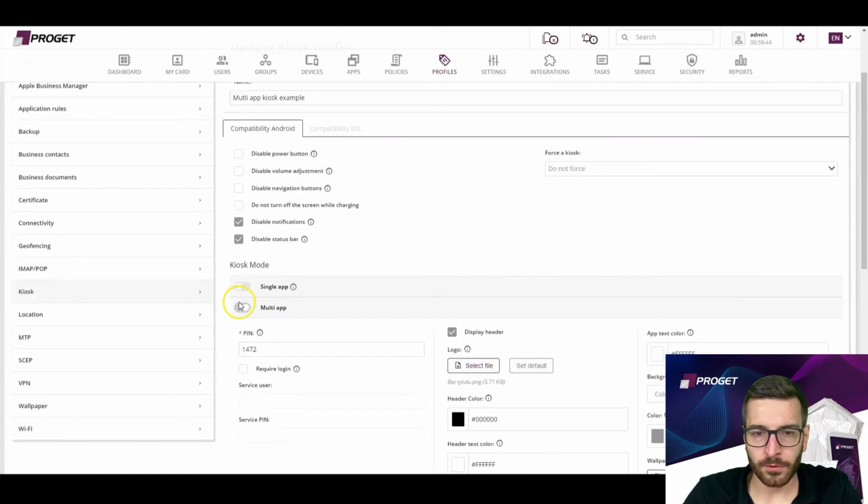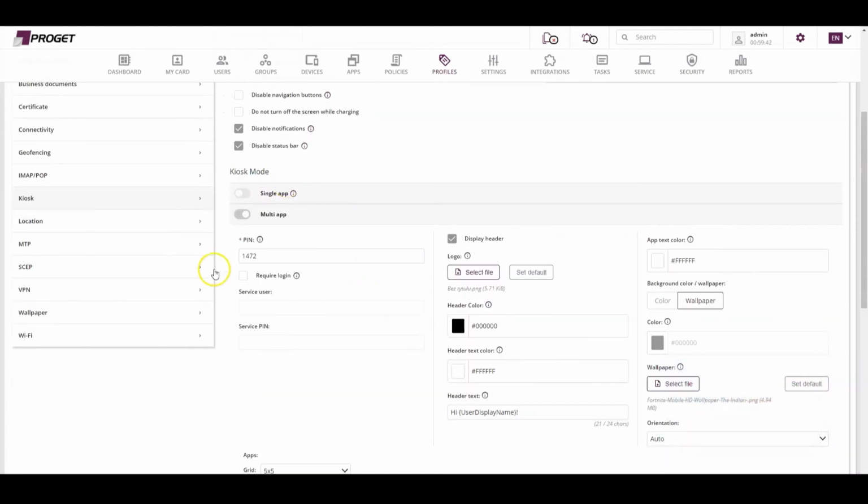We also removed one of the kiosk types. We removed mixed kiosk, which was simply not used by our customers. It wasn't popular, so we removed a feature which was irrelevant for many of you.